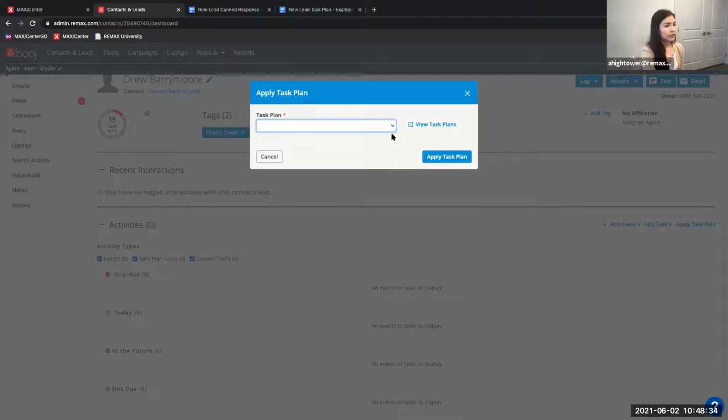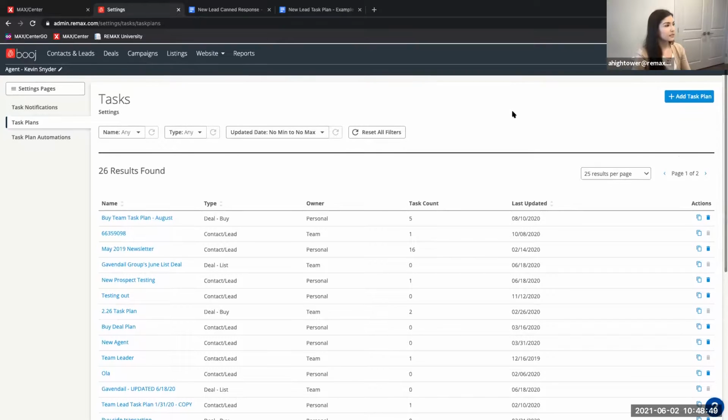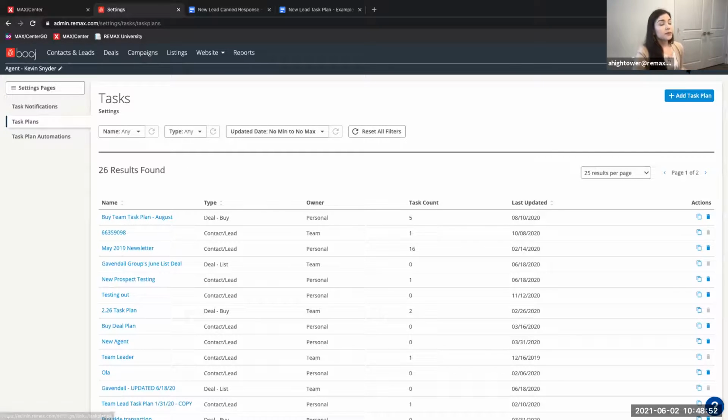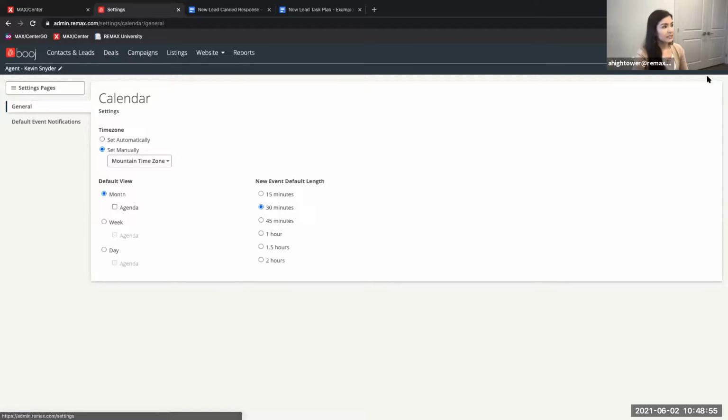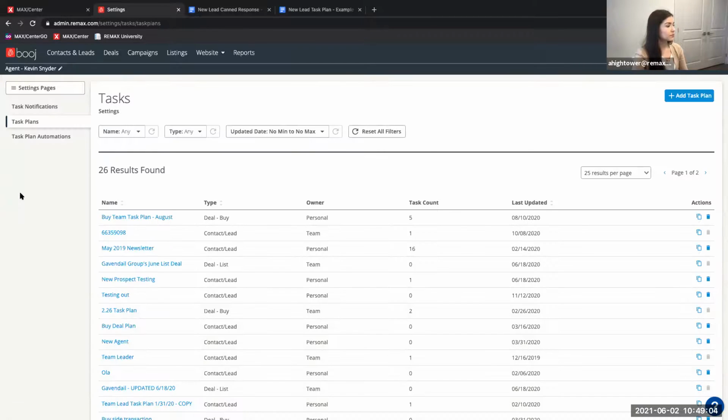But let's talk about how to create your own task plan. So we can click from here, we can click view task plans. Hey, Alexa. Will you also show them how to get here from the settings drop down page? Yes. Okay. So from settings, you can access it by going to settings pages. And then all the way at the bottom, we'll go to tasks. And then it defaulted to task plans. So you can access it from the contact record, or you can access it from your settings. Super quick, super easy.